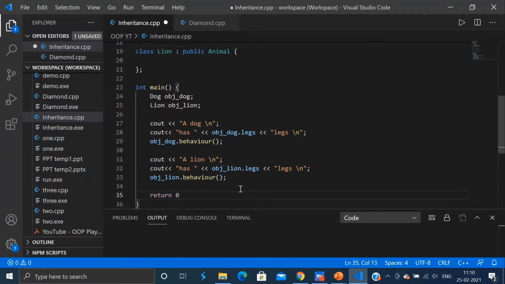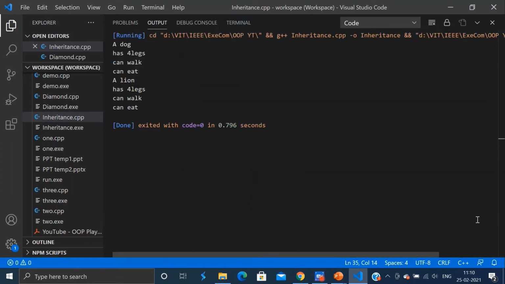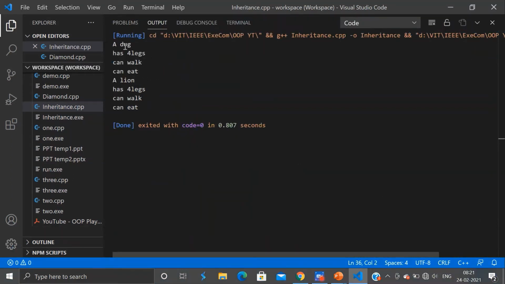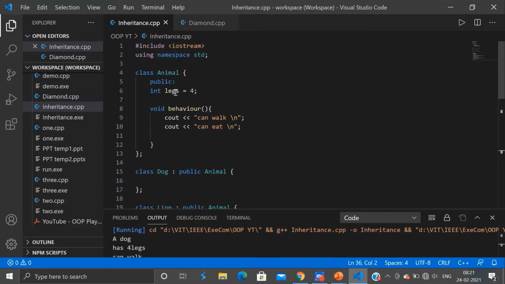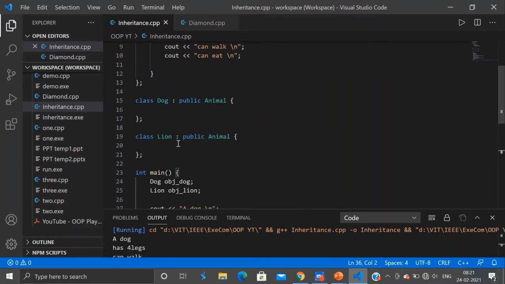And once this is done, let's run it and see what happens. We can see that we have a dog class and a lion class, and they both have inherited the properties from the animal class. And in the code you can see that we have defined these properties only for the parent class and not for our child classes.